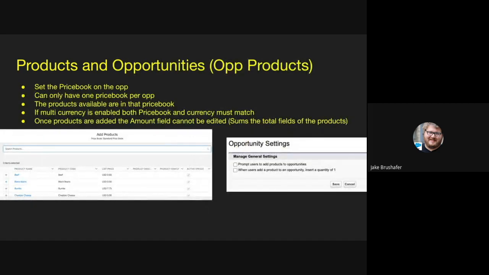So on the opportunity, if you're going to add products to an opportunity, or opportunity products as they're sometimes called, we first have to set the price book on the opportunity. There's a field that says which price book do you want to use. You can only have one price book per opportunity. So when I create an opportunity, I select the price book, and then all the products that are available on that price book are going to be available for that opportunity.